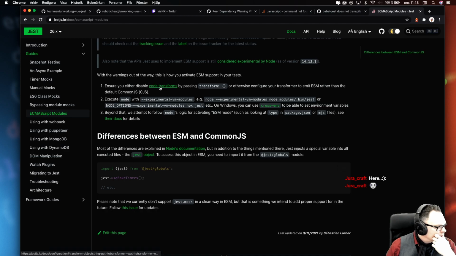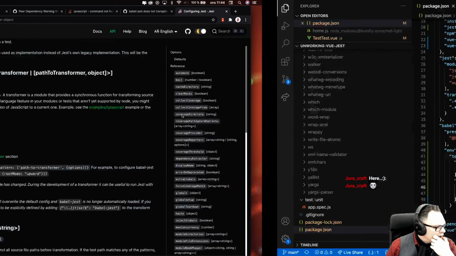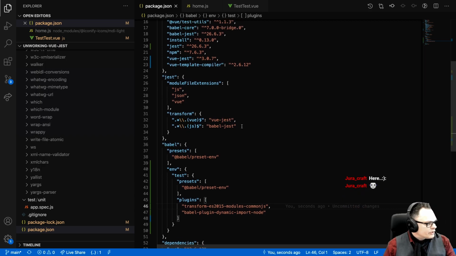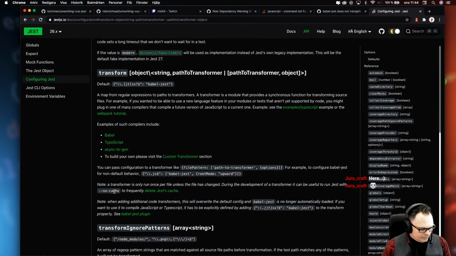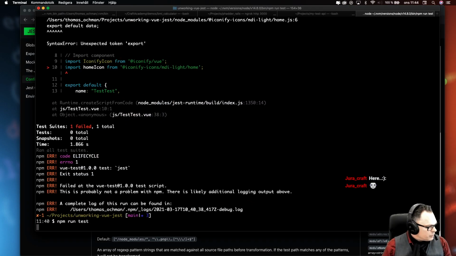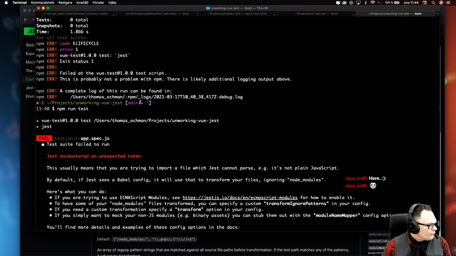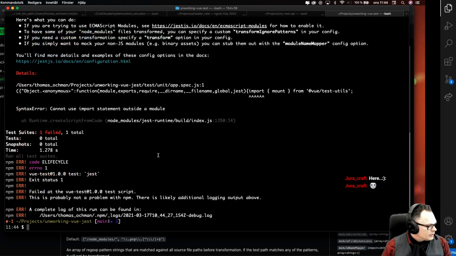Ensure you either disable code transform, but I can't disable code transform. Default is Babel Jest. I can't disable that. That's not possible, because if I do that, then nothing will work for me. Let's have a look. That will not even load the Vue file. Right, it failed to run altogether. So that's not gonna fly.